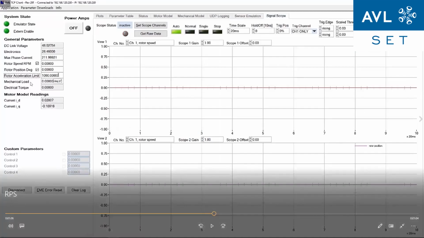Now here I am setting up a rotor acceleration limit, where when you command a certain speed, this limit controls the rate at which the speed can increase or decrease. So the higher the value, the faster the rate of rise of the speed. The lower the value, the vice versa.